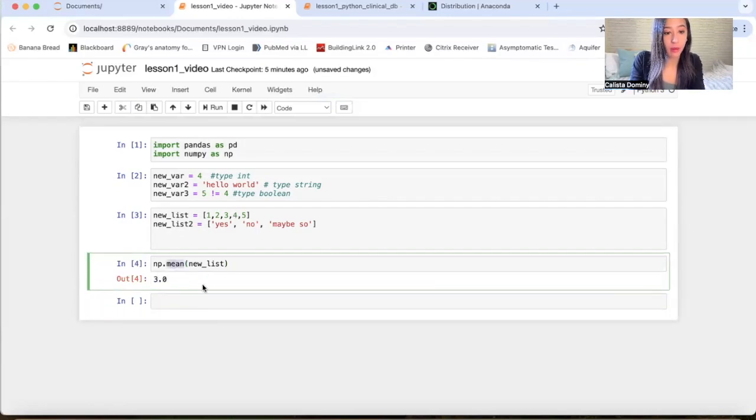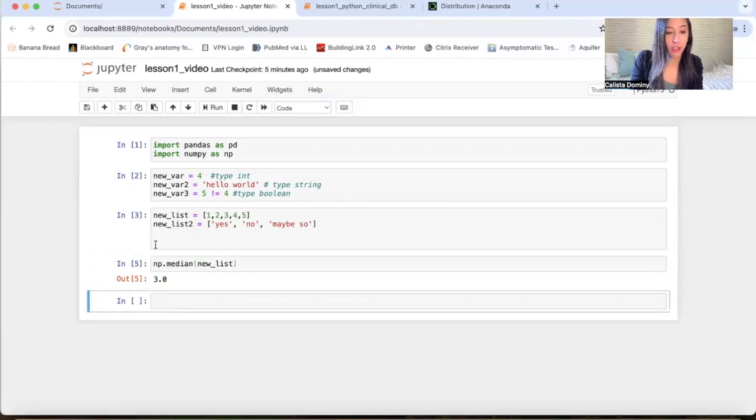There's also np dot median, which should be the same because of this list. And there's np dot standard deviation. And there's a whole other slew of things that you can do. What's really great about all of these functions and libraries is they're so easy to look up. Anytime you have a new task that you haven't used a function on before, and you think one might exist, just look it up. Google is a very powerful tool.